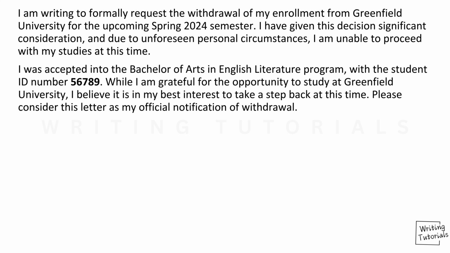By saying it directly, Michael is making sure the admissions team understands that he's not just exploring options, he's formally asking to be withdrawn. In your own letter, including a sentence like this can be helpful, as it reinforces your intent and makes your request clear.